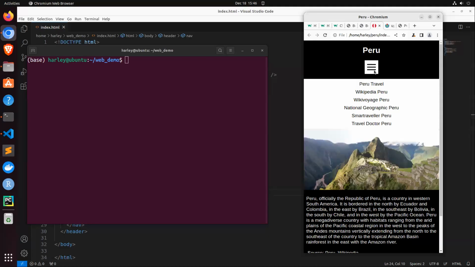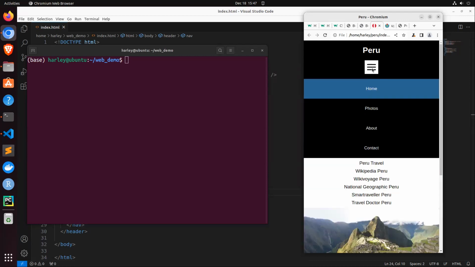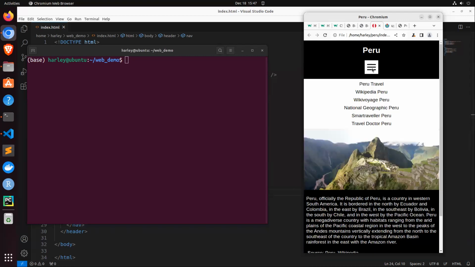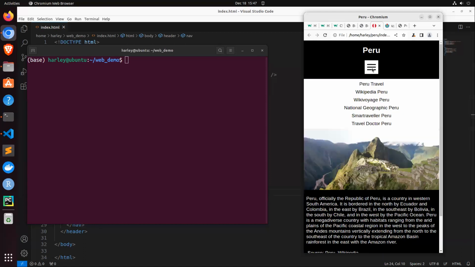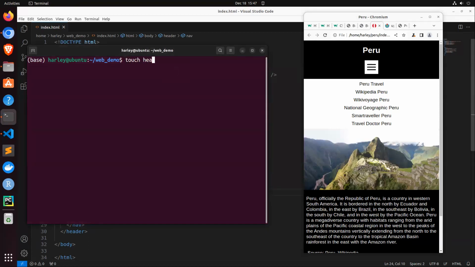What we're going to do now is style the header section of the web page. The header is this black area with the hamburger menu. On a mobile phone, you tap the menu and it opens and shuts the navigation links. To begin with, we're going to create a header.css file, and then open that file up with Visual Studio Code.